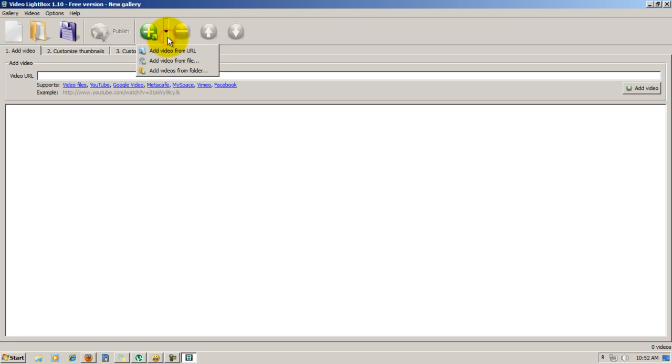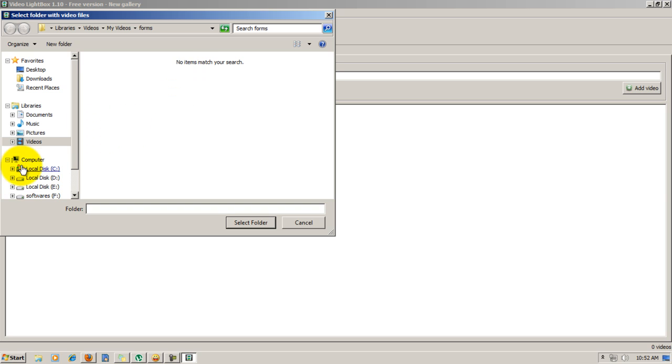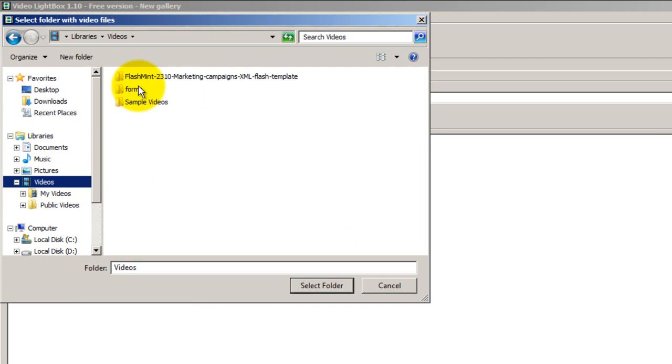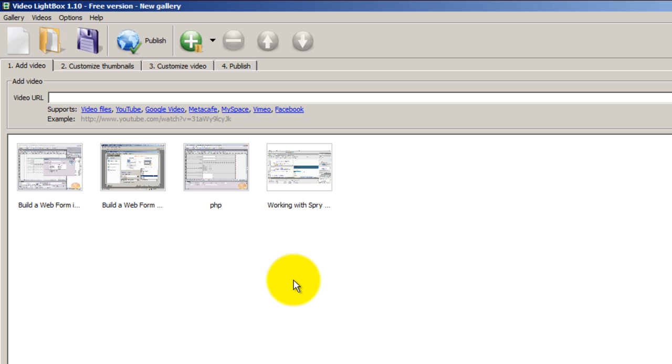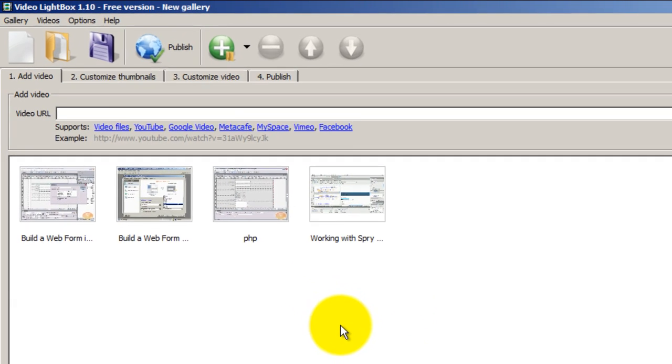There are three ways in which you can do that. You can add videos from a URL, and this accepts URLs from YouTube, Google Videos, Meta Cafe, MySpace, Vimeo, and Facebook. You can also add it from a file or from a folder. So let's choose folder this time. Let me pick up some videos. I've selected the forms folder where I have a few videos, and those videos are now displayed on the screen, four of them.